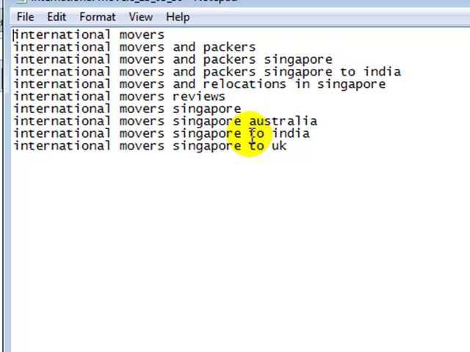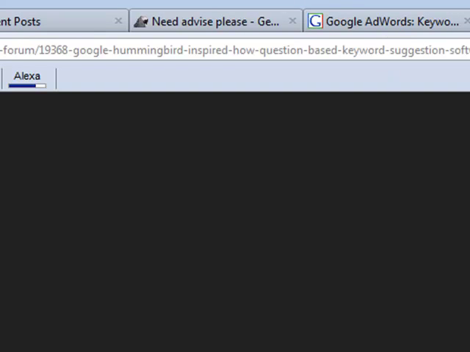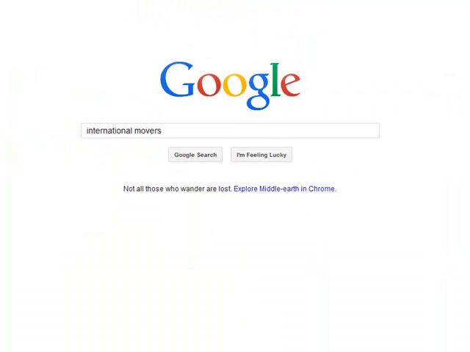And now let's have a look at the top 10 results that we've got. Obviously we've got international movers, we've got international movers and packers, and then we've got international movers and packers Singapore, international movers and packers Singapore to India, international movers and relocations in Singapore, international movers reviews, international movers Singapore, Australia, Singapore to India, Singapore to UK, and that seems very close to what you've actually got down here as well. Now it might not be identical, and that might be because of my geographical location. Of course I can always go over to google.com.sg as well. We'll actually perform that now as well.